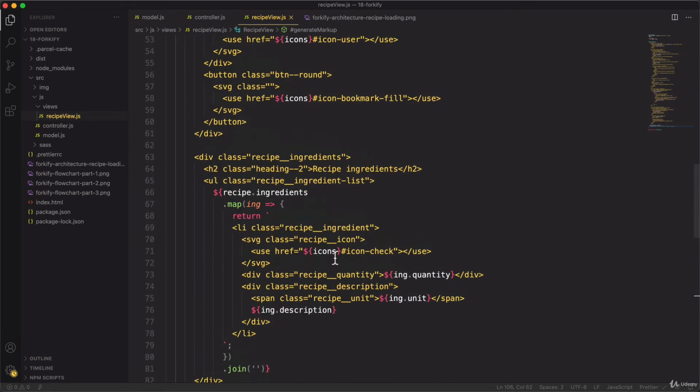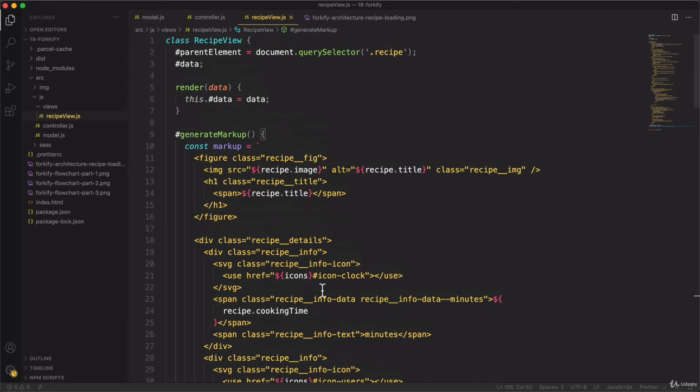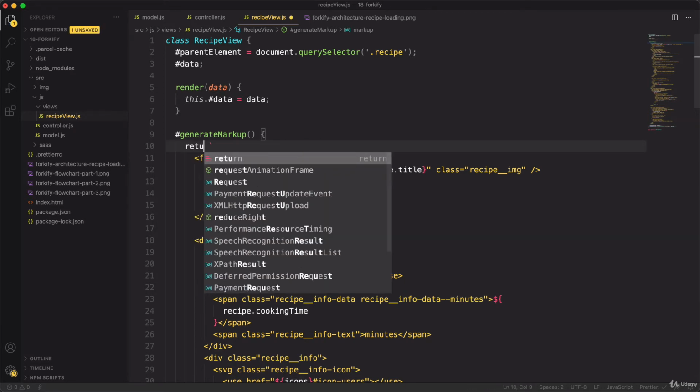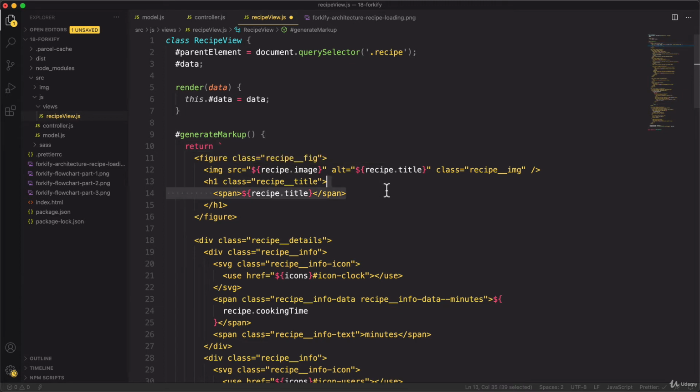So pasting the code here. And so this is going to generate this markup variable, and we can actually immediately return that from here. Okay. Now, this is not going to do anything yet, because what is recipe here in this case? It's nothing, right? It's not defined at all. Now, in this case, where is this data actually? Well, it is in this .data, right?